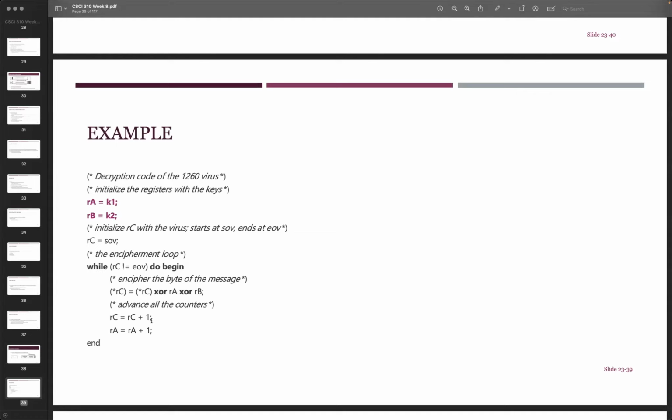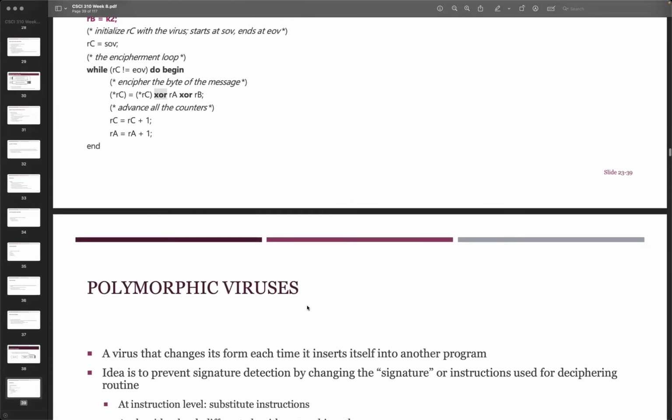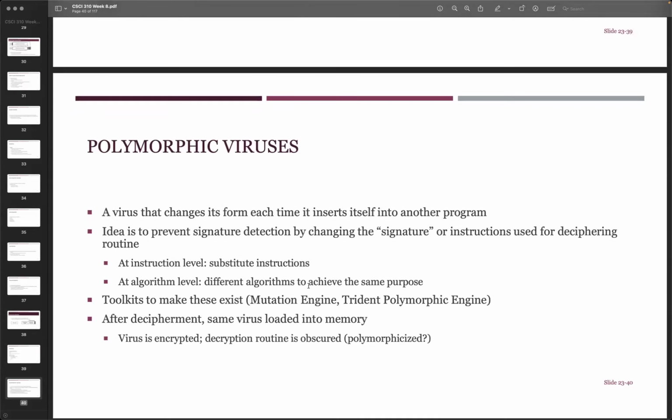So they try to encipher the bytes of the message. They copy it, XOR it, so they match the pattern, and then they advance the counters. The register will plus one, and the other key will plus one, so they move along to the end. This is where we stop right here, and for the remaining part I will try to cover it in another lecture.